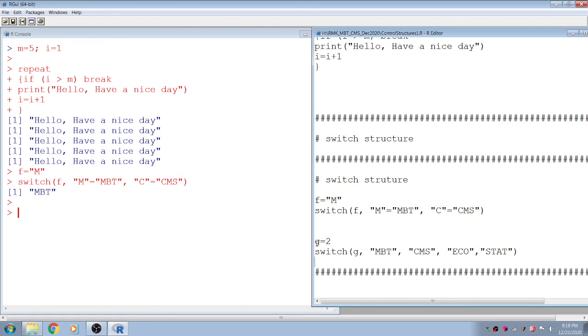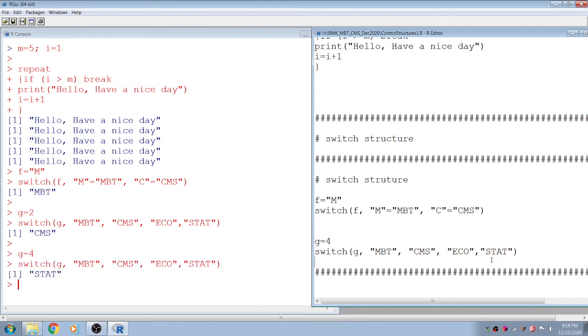So now we see g is equal to 2, CMS. If you want, you can change it. Suppose g is equal to 4. What will happen? Run it. It is stat. The category is stat. So for grouping, for categorical type, it will take that value. So based on that index, the corresponding statement will be executed. So this is one kind of nested if structure, which may be called a switch structure.